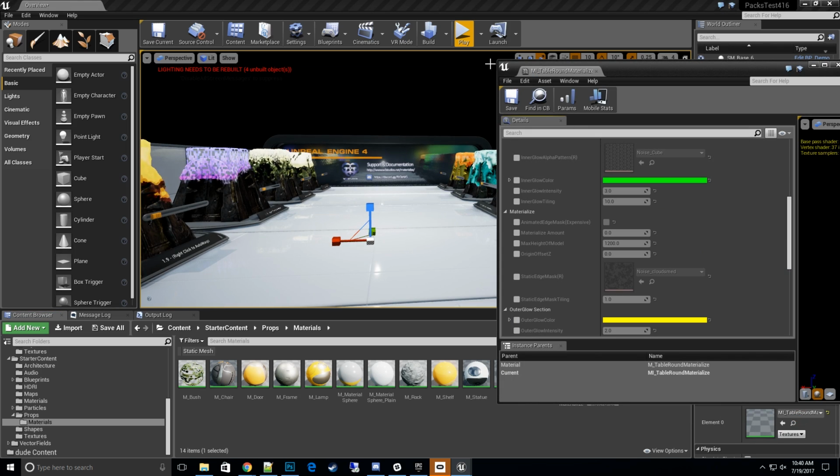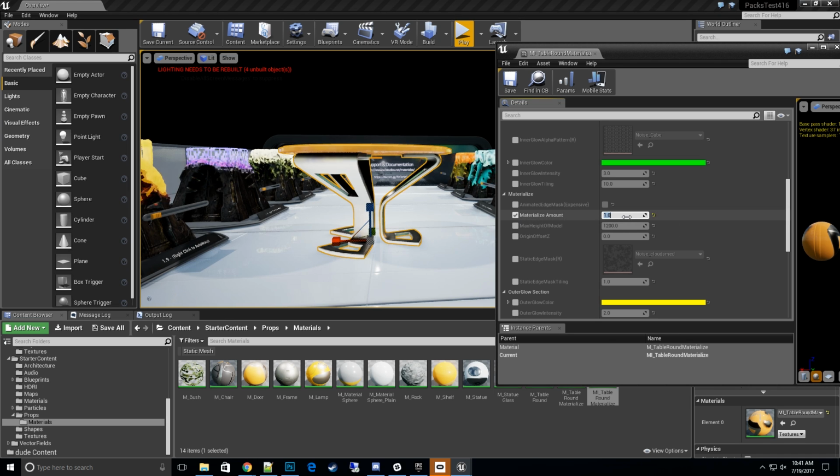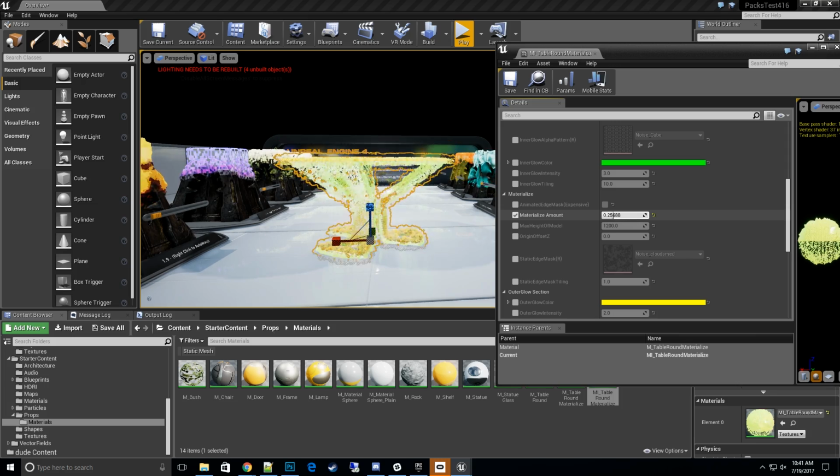Alright, so here we have the Materialize function, and what we want to do is click underneath the Materialize category, the Materialize amount. So right now you see it's disappeared. Once we hit 1, it'll pop in. As we cycle this through, you just start seeing the Materialize function starting to work.